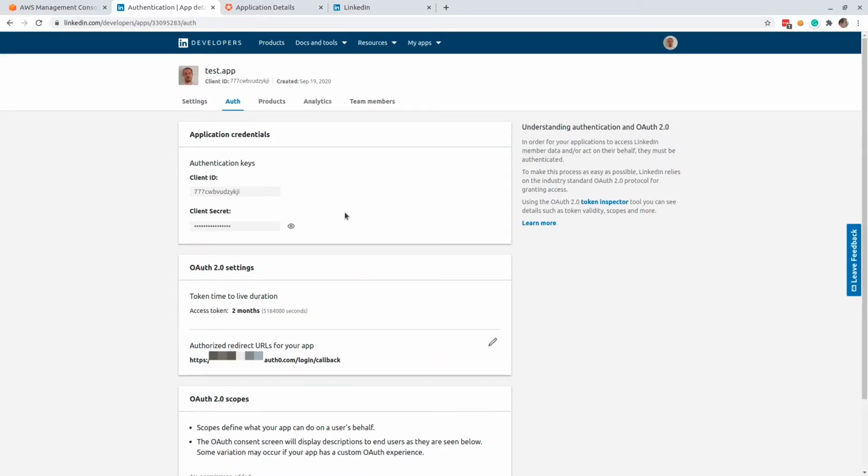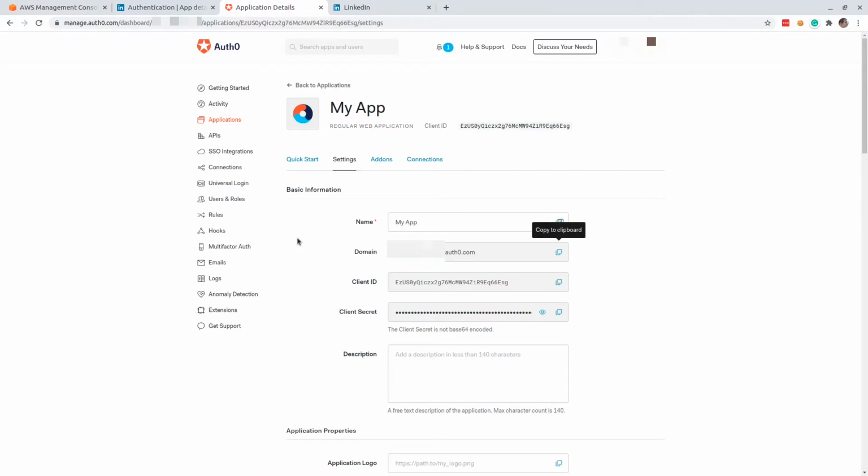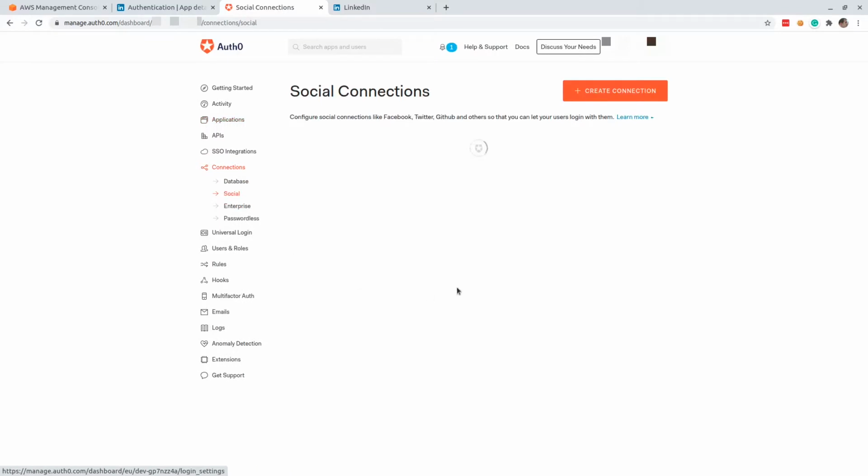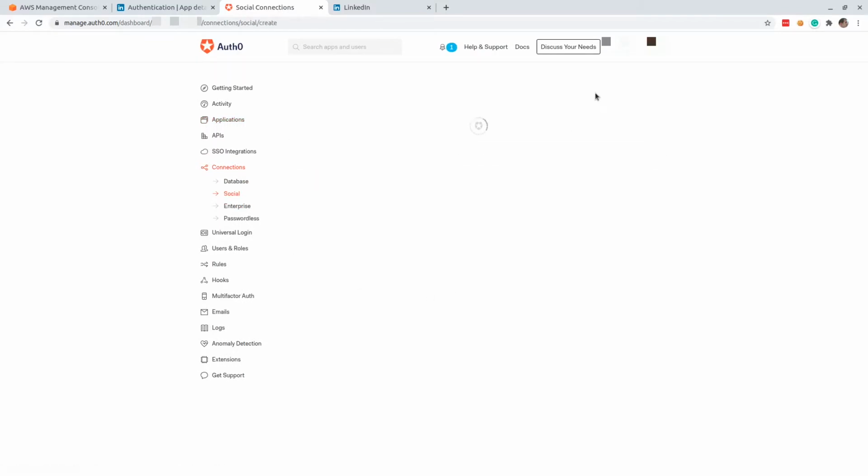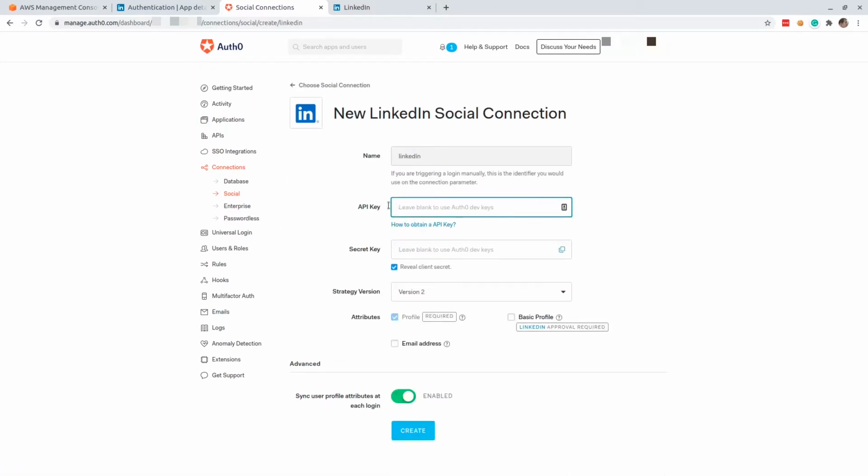Okay, so now that we have the LinkedIn application fully configured, we can go back to Auth0 and configure the integration with LinkedIn. In the left navigation, you will see Connections and Social. Now create a connection and choose LinkedIn. Here you specify the API key and the secret key. These are the credentials from your LinkedIn application.